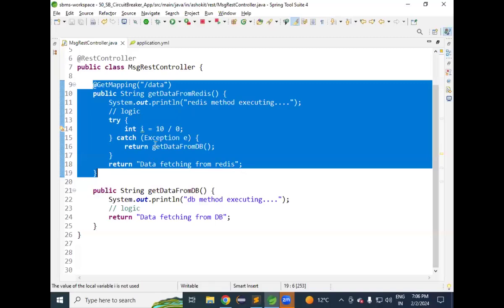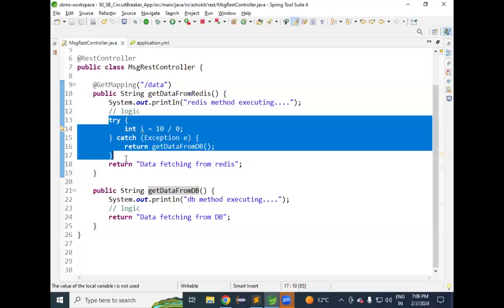But currently, what we have done here is, if there is an exception in the try block, then only we call that method in the catch block. I don't want to do it like this. I want to use a concept called circuit breaker. What will that circuit breaker do?